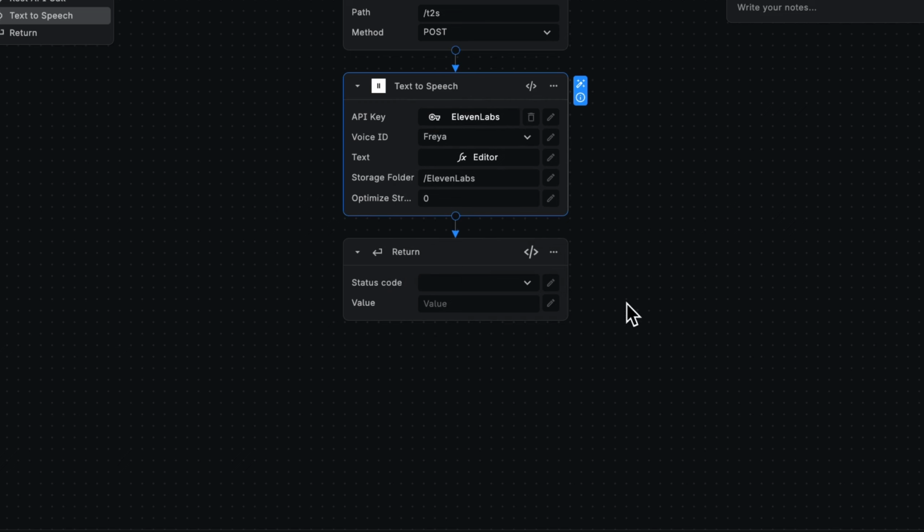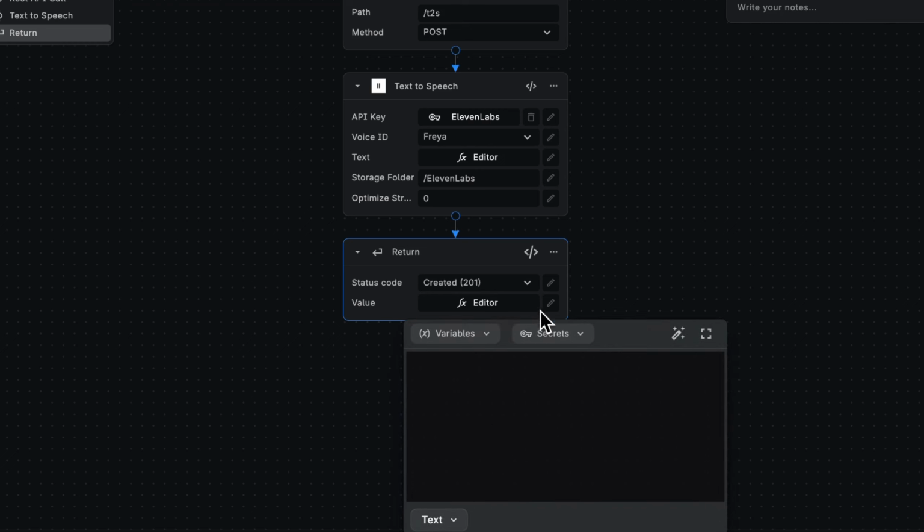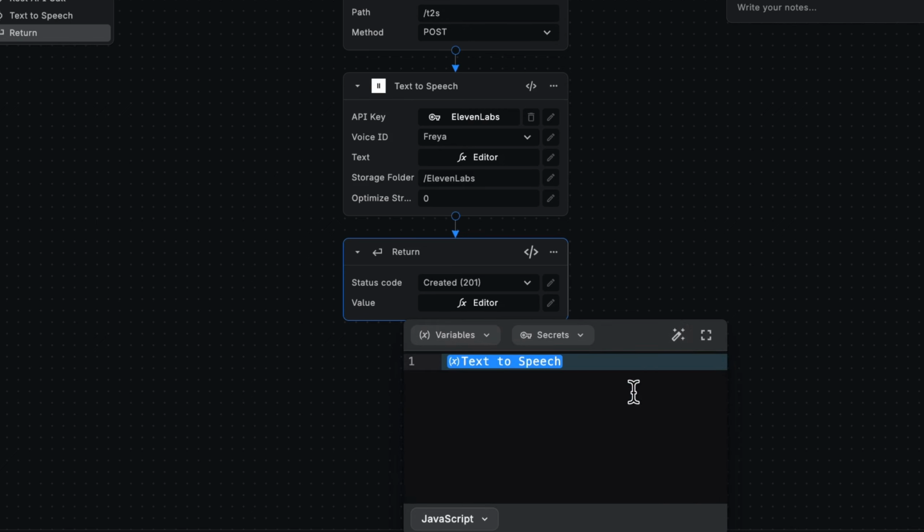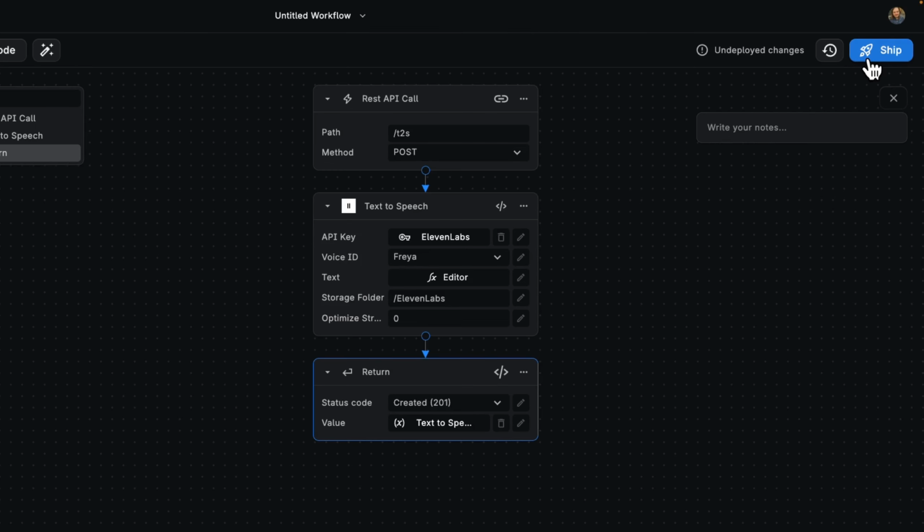The final steps I'll need to do is integrate that status code. We're going to go with 201 created because we've successfully created a file. And the value is going to come as a return result from the text-to-speech node. So we'll just go text-to-speech here, which is that public URL of the audio file. And that's it. Now we're ready to ship our workflow. Go ahead and click on Ship.